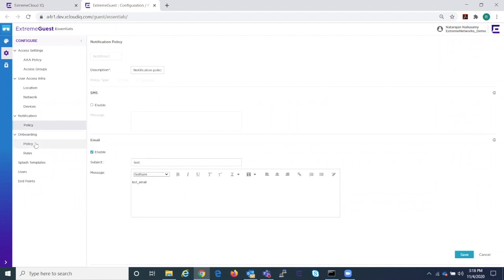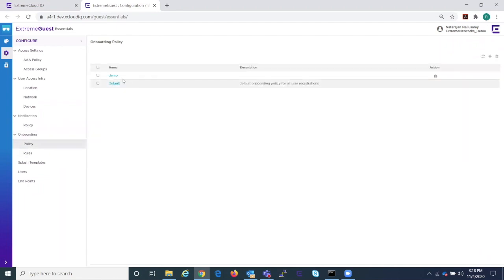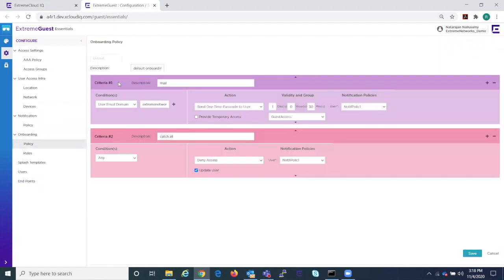And then we also have our onboarding policies. This is where things get very advanced. So you can use the ability to create your sponsored guest access based on user email domain. So in this case, for example, a user connects to a guest network. They put in the email address of the person they're visiting. That person gets the email and they select allow, and then you're on the network.